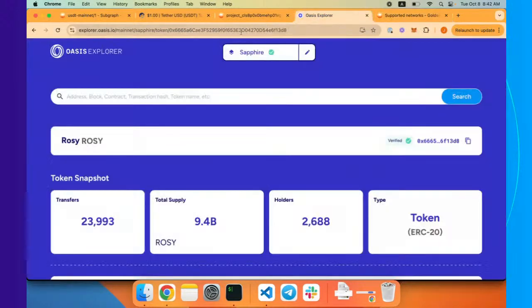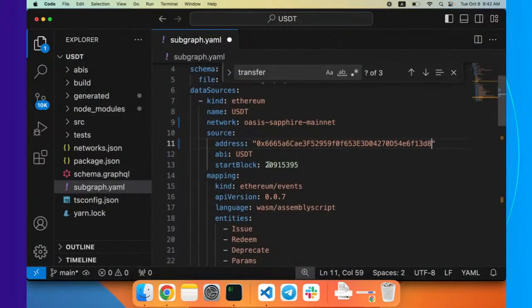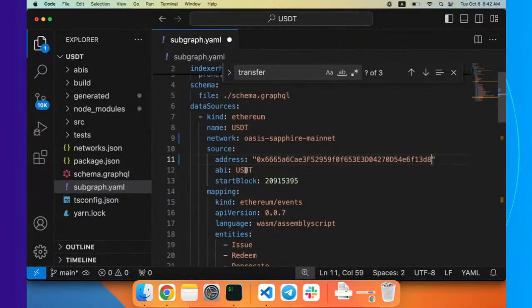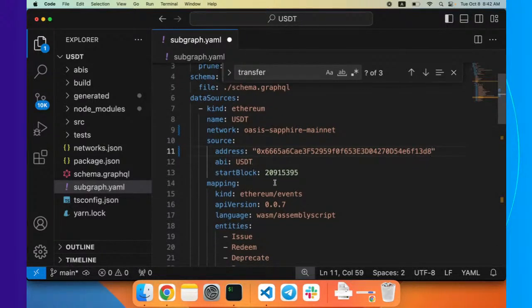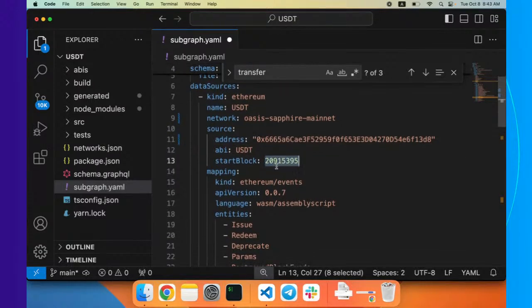The next thing we need is the contract address within the network, which is up here. And then for the API, we can still use USDT, right? Because it's an ERC20 contract, it's going to have the exact same contract API. Start block is going to be different, right?